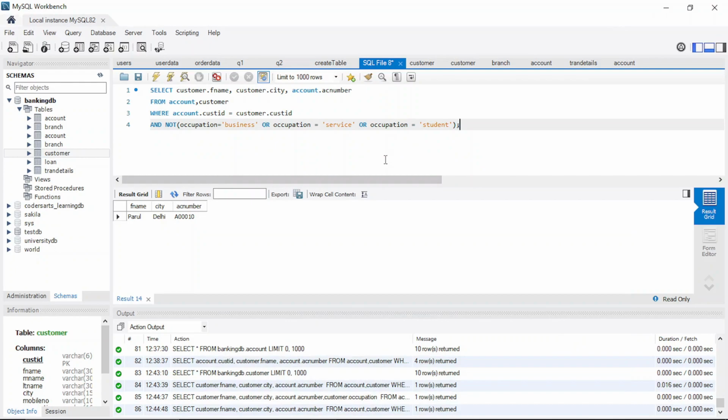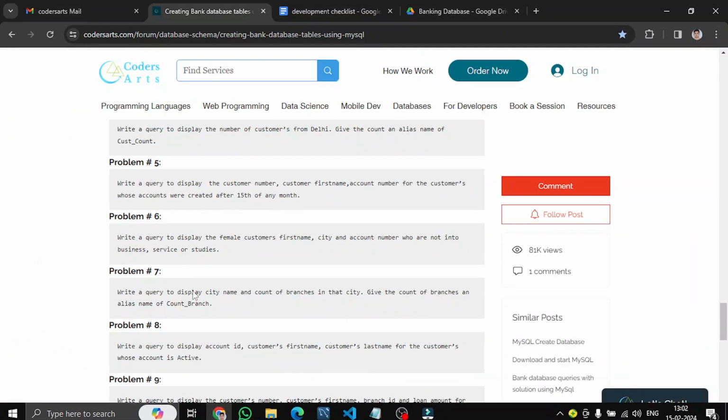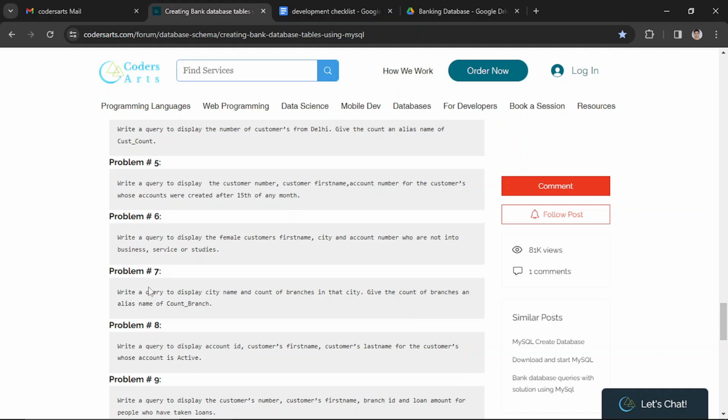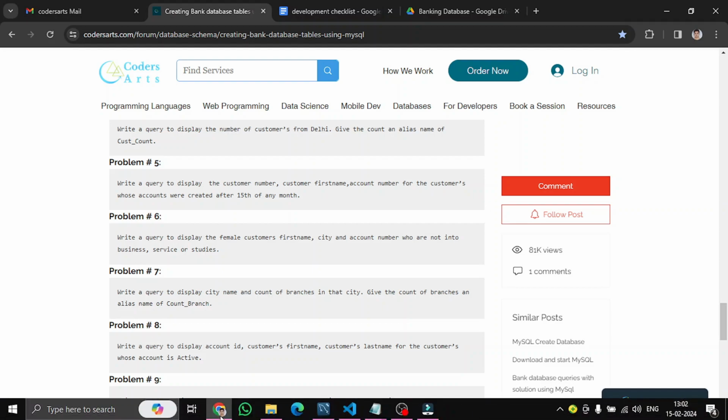So hello everyone, in this video we'll be solving further queries. The number 7 query is: write a query to display city name and count of branches in that city. Give the count of branches an alias name of count branch. Basically, what we have to do is count the branches in a particular city.